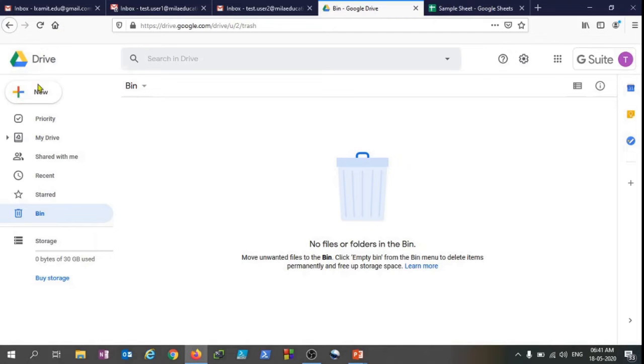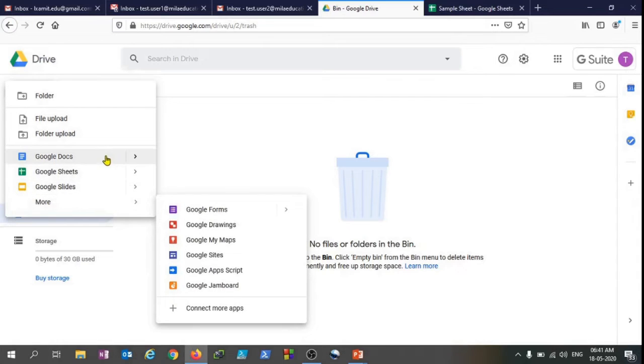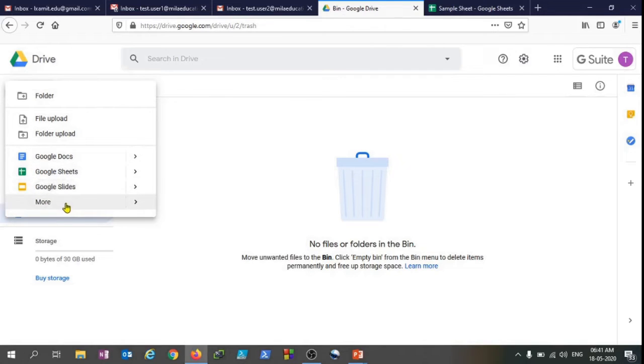So now we have this new option. Once you click on new, you have the option to create folders, file upload, folder upload, and then you have options to create files, right? Google Docs, Sheets, Slides, anything you wish to. So from here, guys, if you want to create any file format, it could be Sheets, Slides, or Docs, you can just go ahead and create that. Just click on any of the options and then go to blank document or from a template.